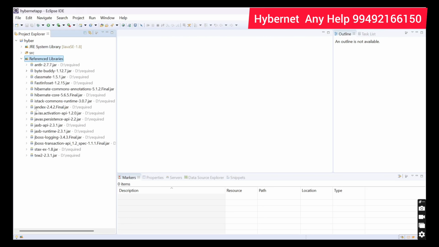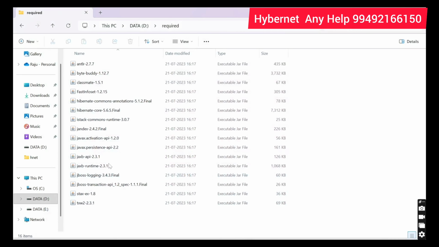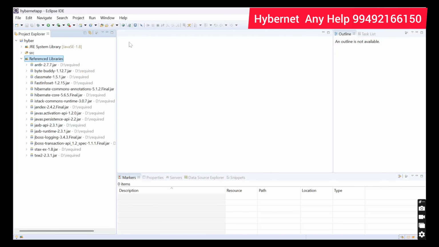Now when you click on reference libraries, it is going to show all the libraries you can see on the screen: Anteater, Byte Buddy, Classmate, and so on. Apart from this, you need to add one more thing, which is MySQL. How to add this MySQL? Just right click on reference libraries. Again, we are going to add MySQL.